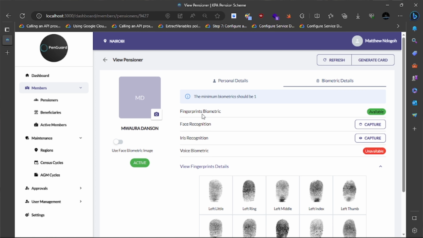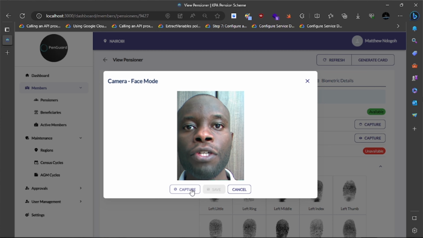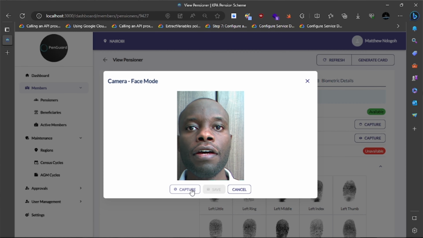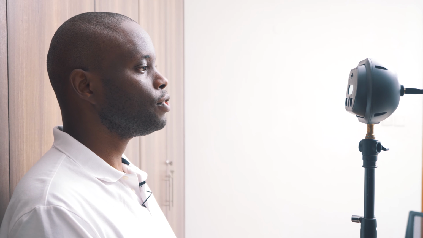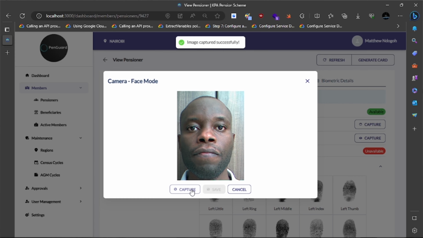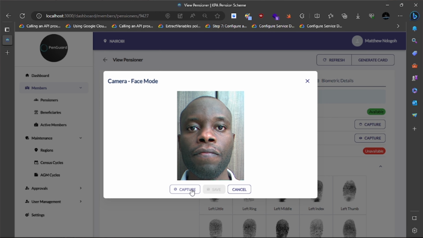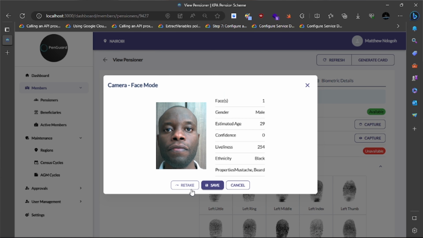Proceed to the next biometric mode, which is face recognition. Click on capture. The pensioner positions themselves in front of the camera and proceeds to take the face image. So now the face image is captured. As you can see, the face image is correctly captured. So you proceed to save that.